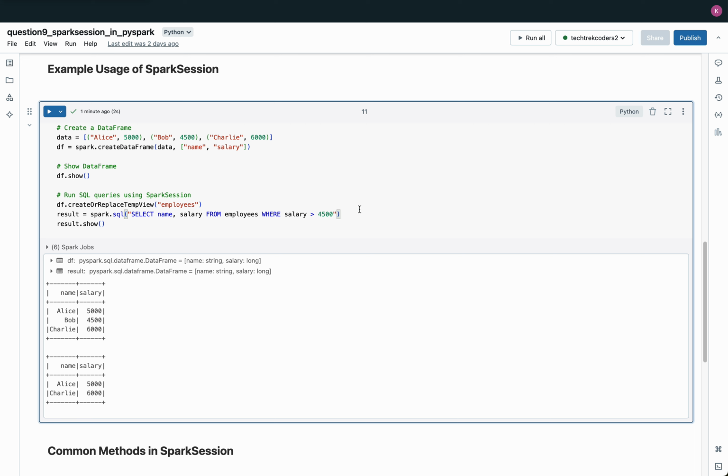This code demonstrates how SparkSession enables easy integration between data frames and SQL queries, making it possible to perform complex data operations and queries seamlessly within PySpark.